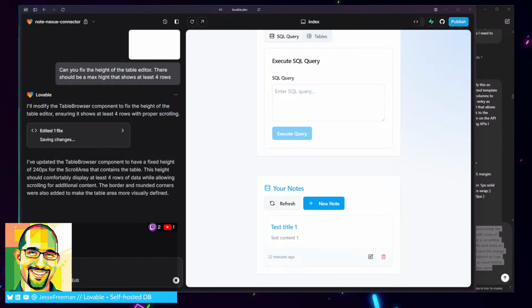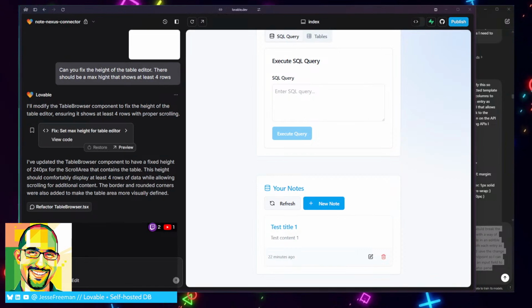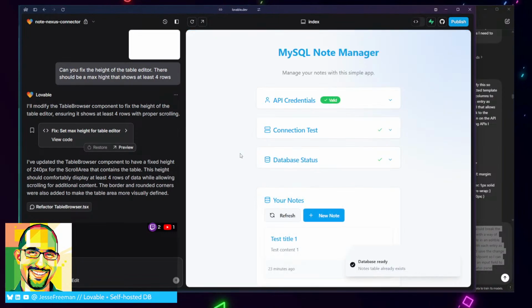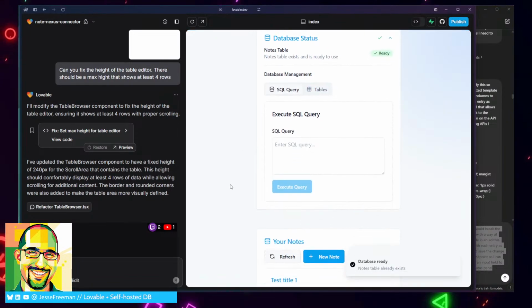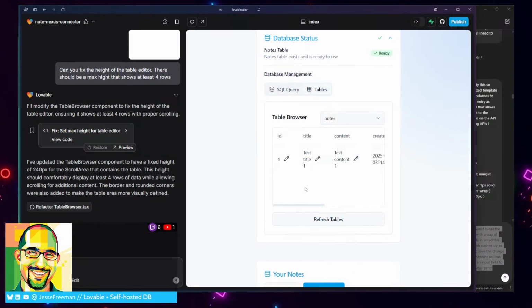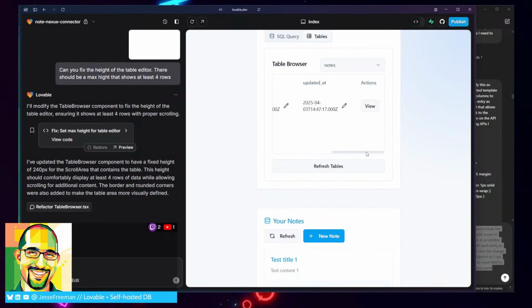All right. I've updated the table browser component to have a fixed height of 240 for the scroll area that contains it. All right, so let's refresh this and see if that actually worked. All right, much better.